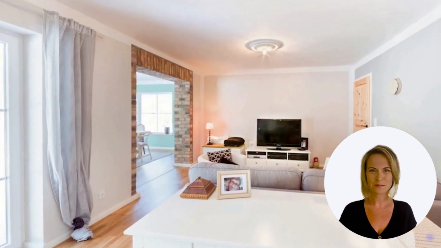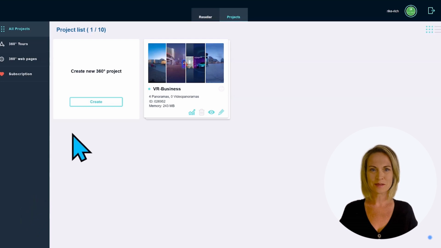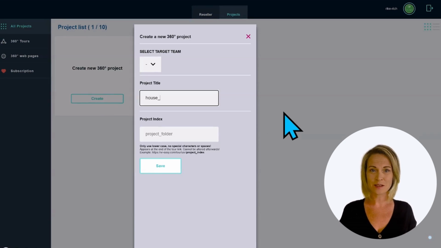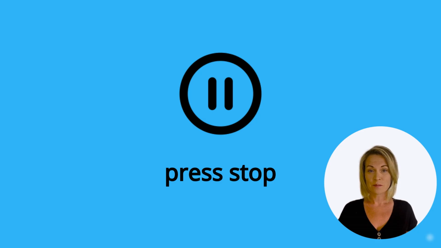Let's get started. Step 1. Create a new project. First, click here and enter the project and folder name. Please note that you can still change the project name, but not the folder name. I suggest you stop the video now and do this step at your leisure.